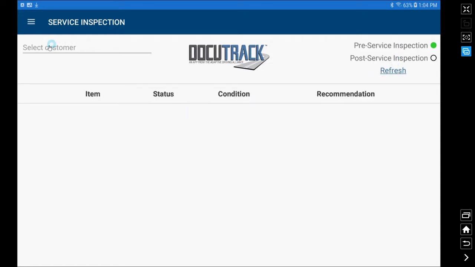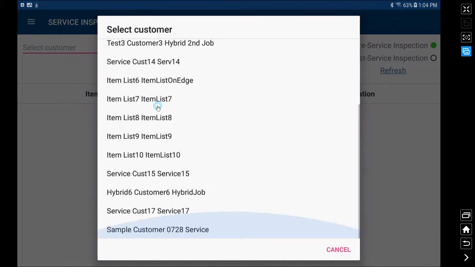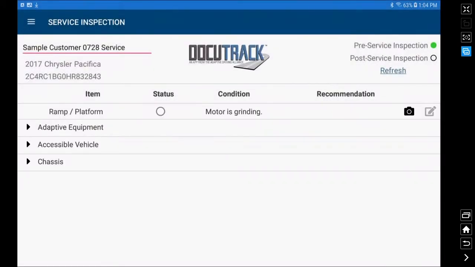You are then going to select the customer by selecting the Customer field and scrolling down to find the customer. You will see that the top line item is the reason the customer has brought their vehicle in for service. Below that, you will once again see the 3 general categories of adaptive equipment, accessible vehicle, and chassis, along with the drill down categories for each. This will allow you to provide the customer with information about additional areas of their vehicle that were inspected.